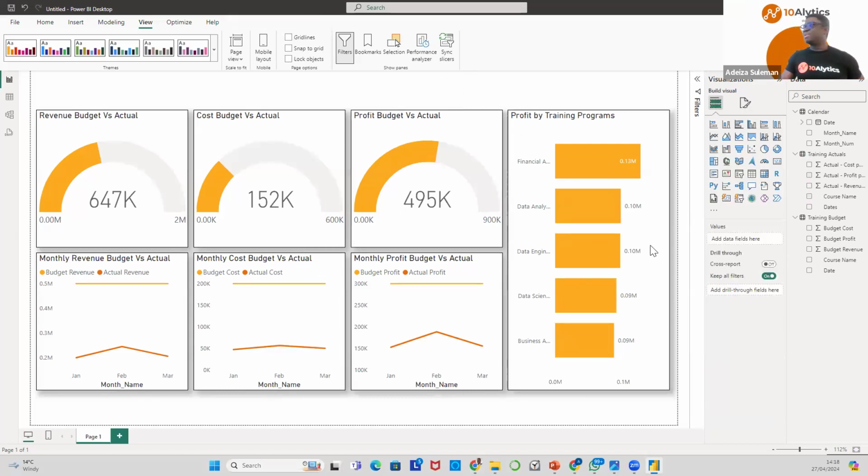So we can see all the programs, the program giving us the highest revenue, giving us the highest profits rather, is the financial analytics, followed by data analytics, data engineering, data science, and business analysis. Now we need to give this a title so that anybody that sees this knows exactly what we are showing.